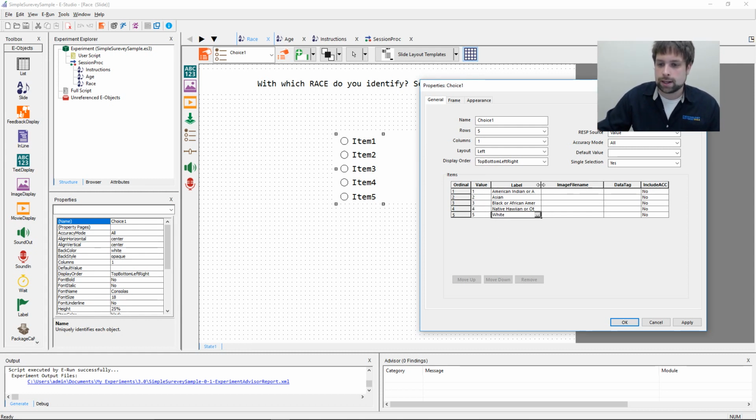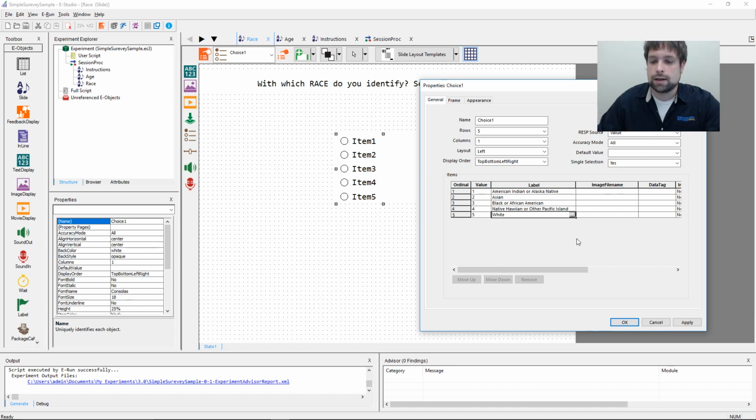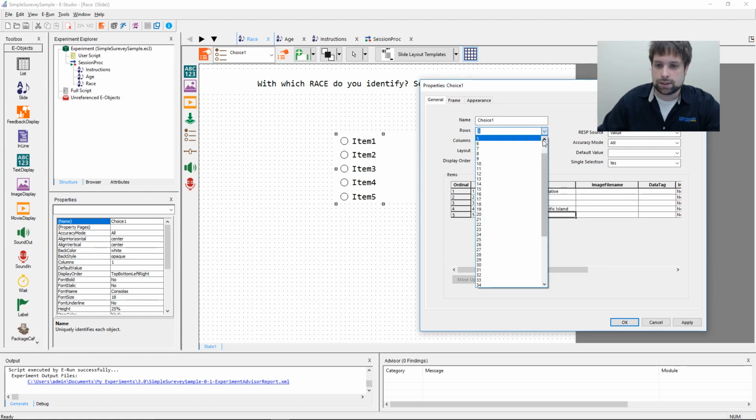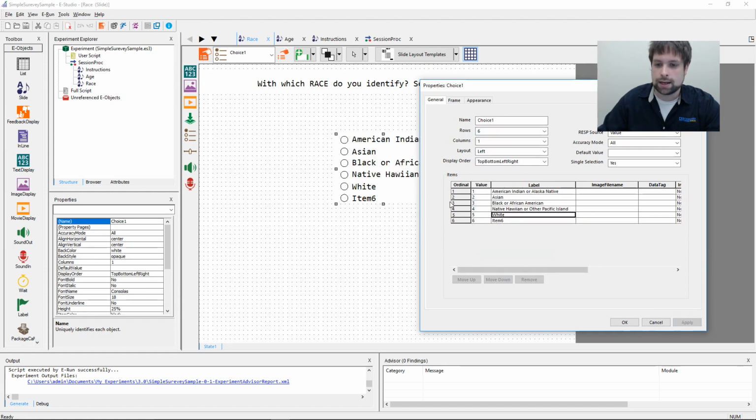So I've made all my labels here, and I want to add one more. So 5 wasn't enough. I want to actually have an option to just skip this question. So I'm going to change the number of rows that I have. Right now my rows is set to 5. If I change this to 6 and click apply, you'll see that I actually have a new item underneath. If you're familiar with our list objects, this is going to look really similar to one of those. But I'm going to change item 6 just to skip this question, if the participant doesn't feel comfortable enough responding.